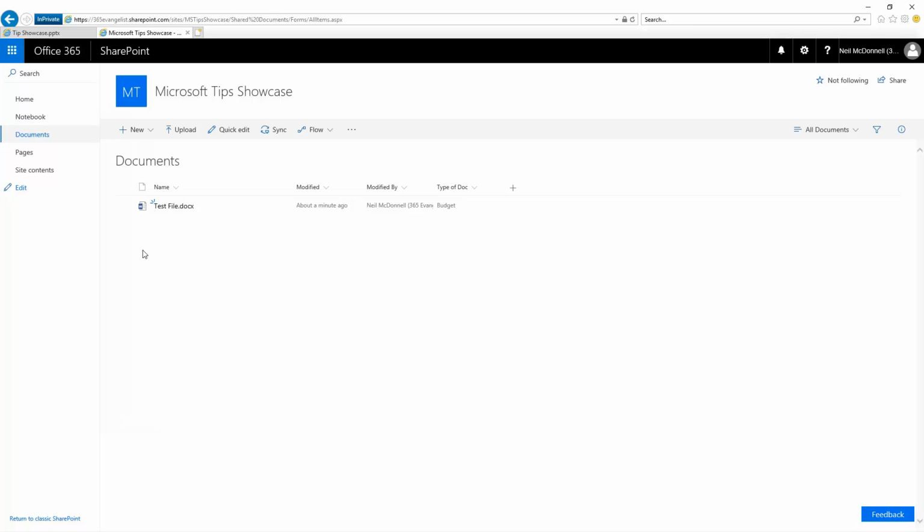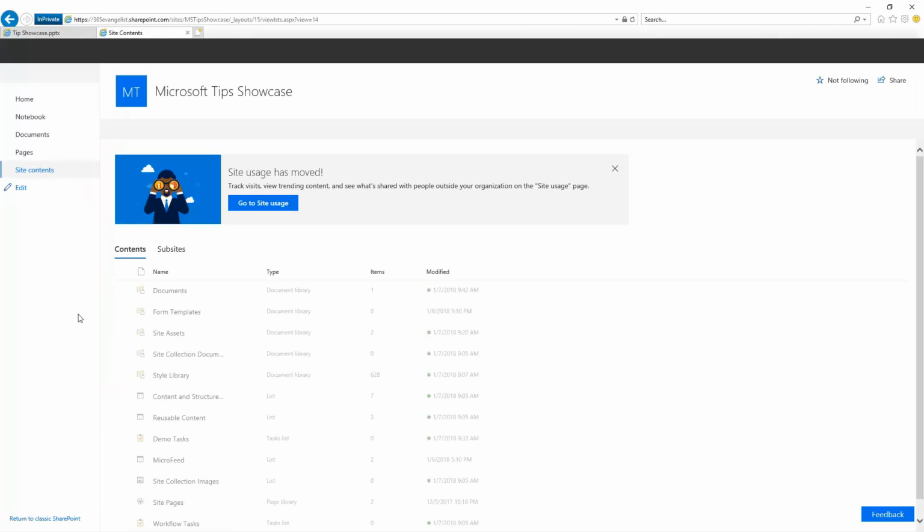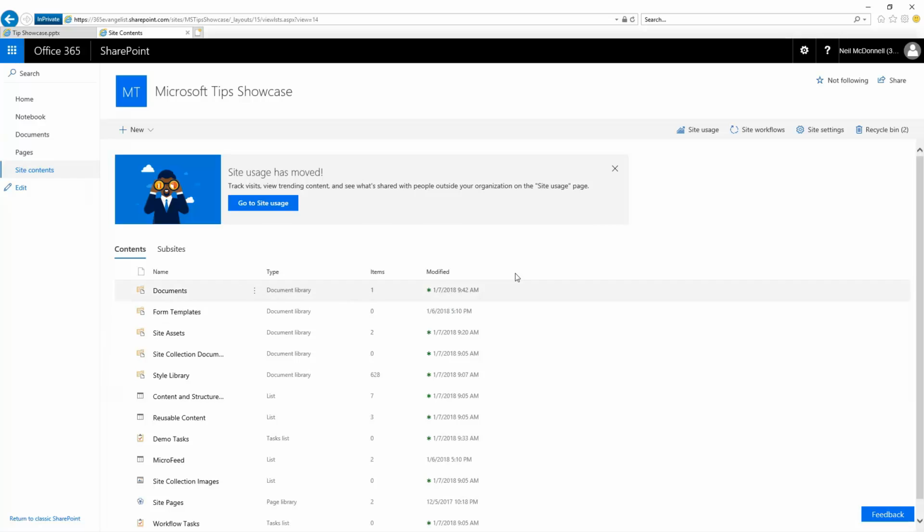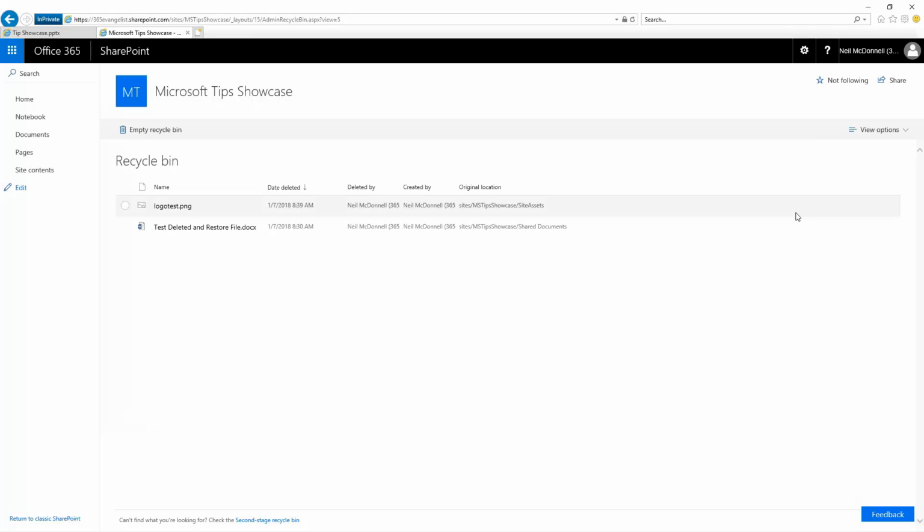Now I want to find deleted files. There was a couple of files in here before. I just don't know where they're at. So the way we can track down deleted files is go into the site contents. There's multiple ways you might be able to do it. I'm showing you the one that works here. You go into site contents, and up here on the right-hand side, you'll see recycle bin. If you go ahead and click on it, there's 2 items in there. And you'll see the logo test that somebody else had done earlier, and you'll see this test deleted file.